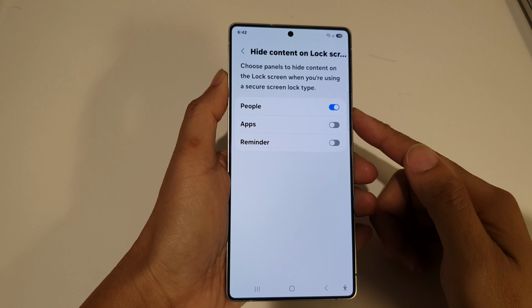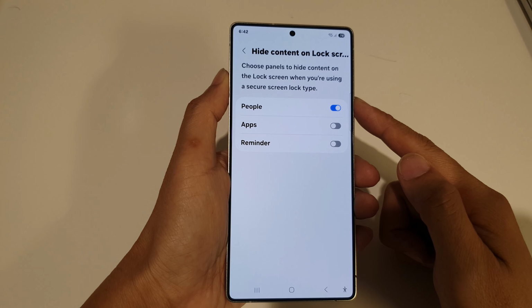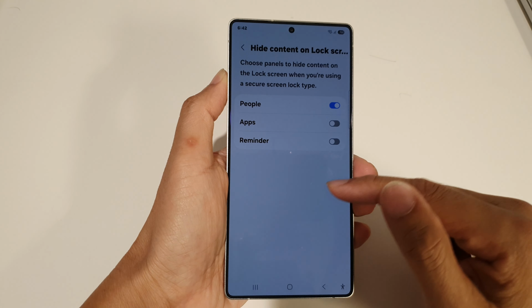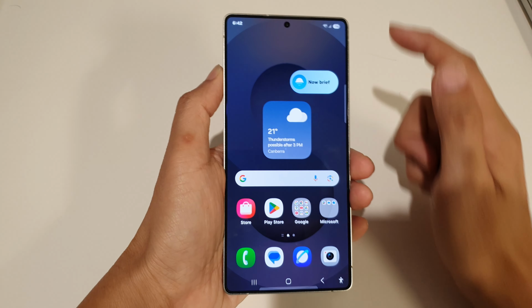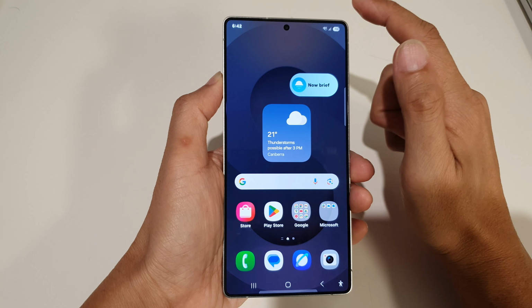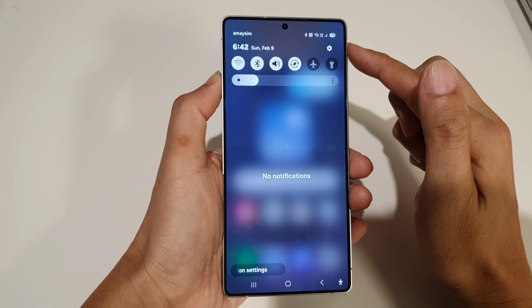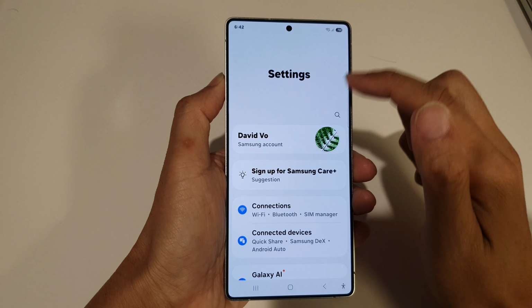How to show or hide certain edge panels on the lock screen on the Samsung Galaxy S25 series. First, tap on the home button to return back to the home screen. Now from the home screen, swipe down at the top to open up quick settings. In here, tap on the settings icon.